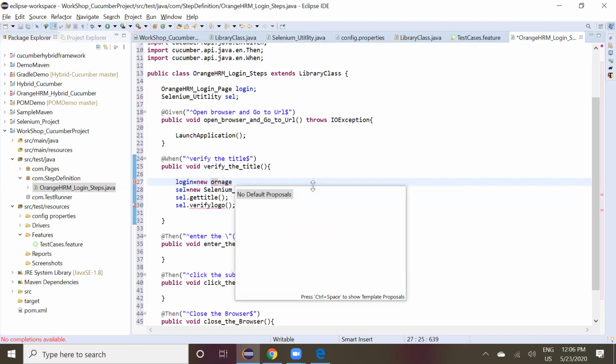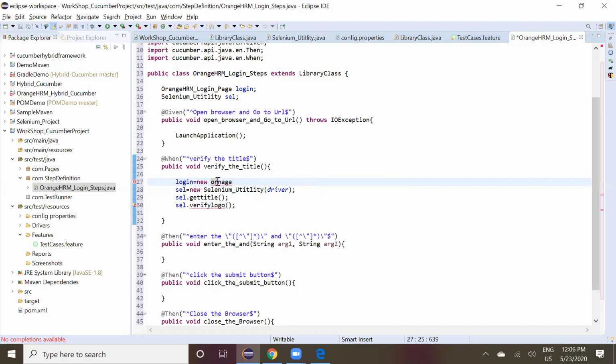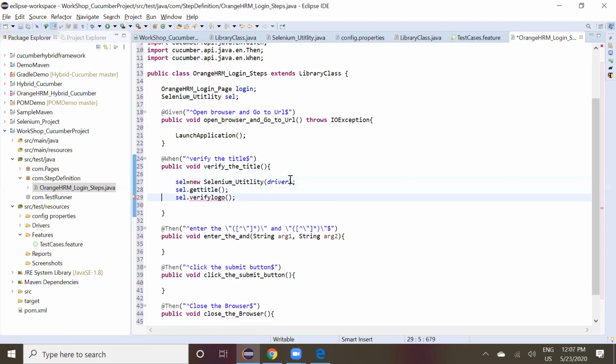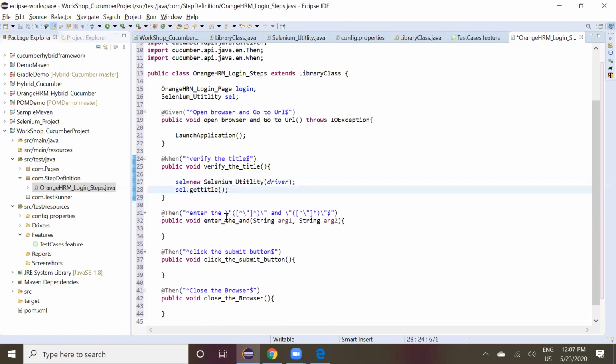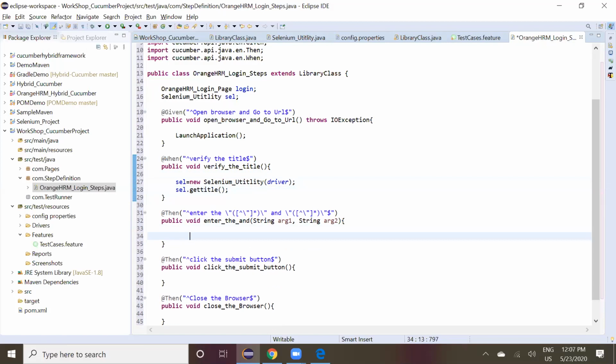This you do in the next method. No need to do here. Okay. Now, why is there an error there? Now you call the username and password here. Okay.